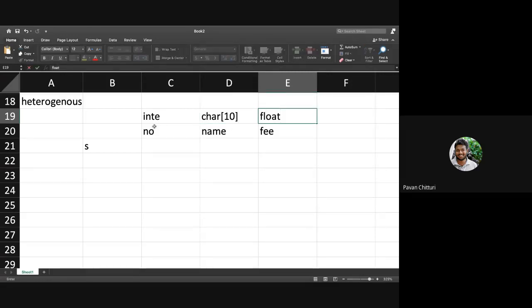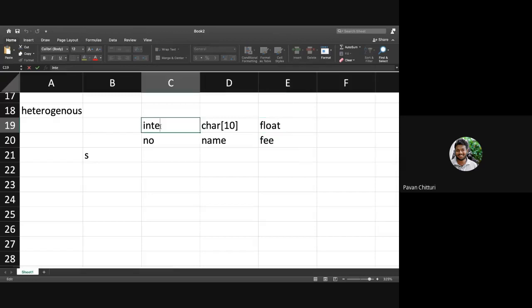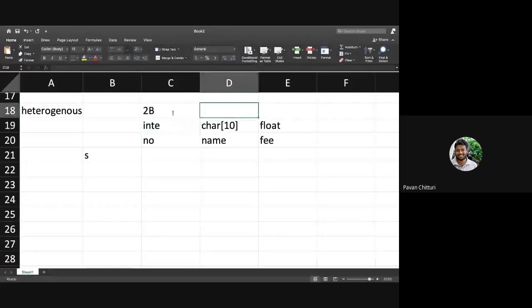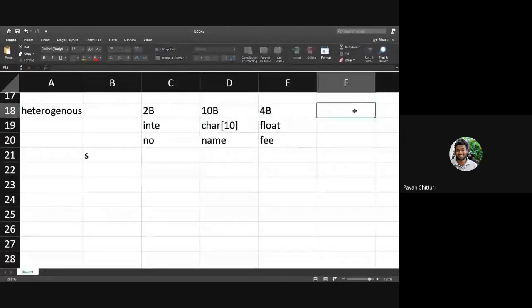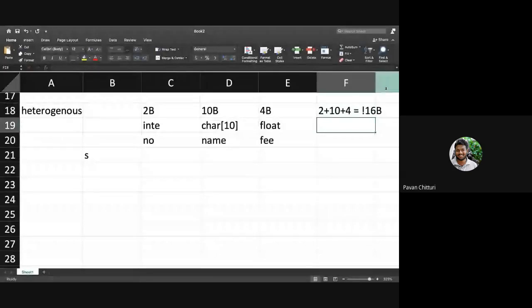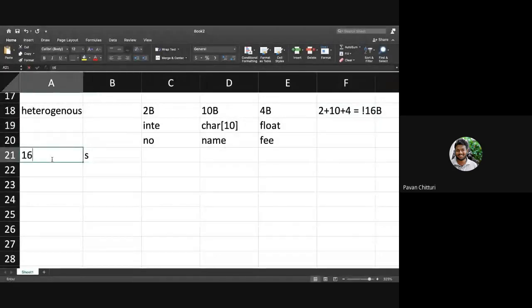This is float. And we know integer requires 2 bytes, character array in 10 bytes, float requires 4 bytes. Altogether, 2 plus 10 plus 4 is nothing but 16 bytes of memory required for this structure.